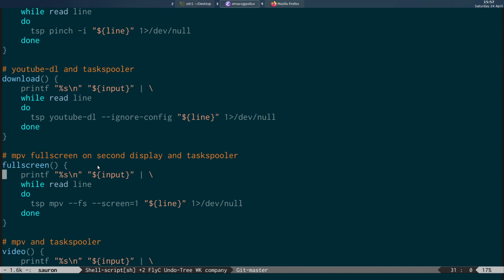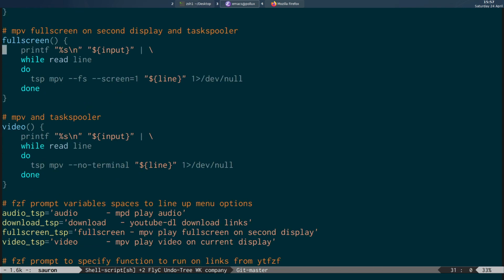What I'll do is not spend too much time on the downloading. I'll move on to MPV full screen and on the current display. So the full screen, you can see all this code is exactly the same. It's just the chunk of code underneath the do. So again, these are all prefixed with TSP. Taskspooler is basically just going to have a list of these commands, and when one's finished, it's going to just queue up the next one.